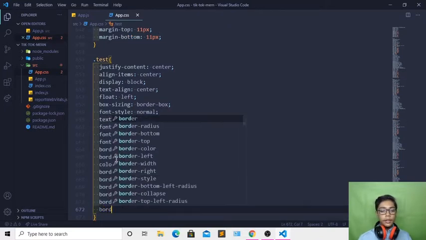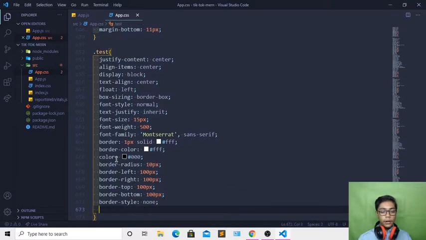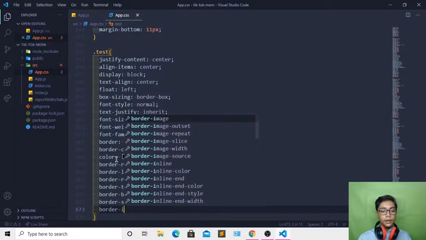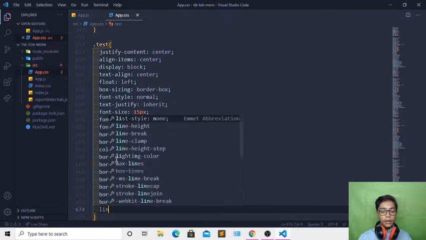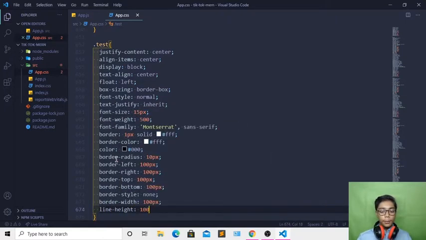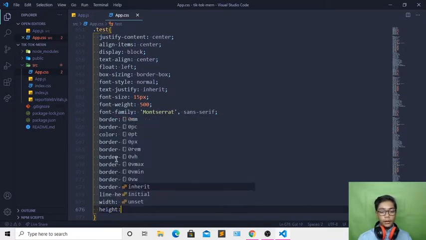Now when you've done that, I will be coming underneath and creating border style which should be none, and I will also be writing border width which should be 100 pixel here, so I'll be writing that. So just write it correctly. Now when you've done that, I'll be writing line height 100 pixel, then create width which should be 100 pixel, and I'll be writing height 100 pixel now.